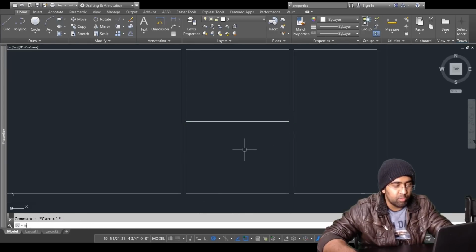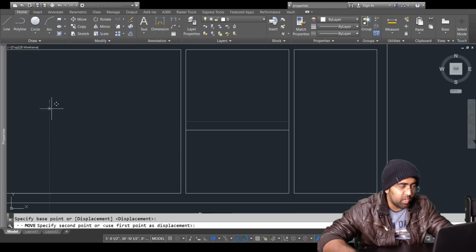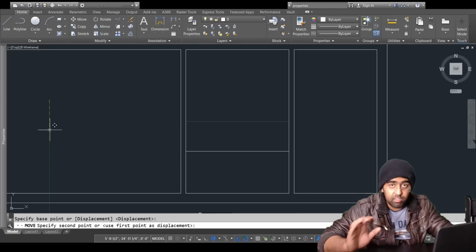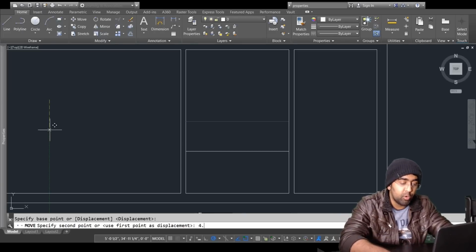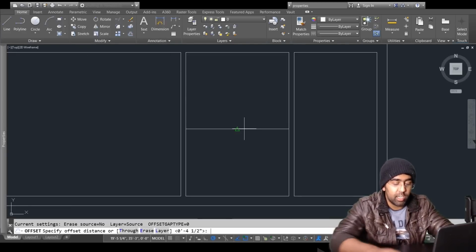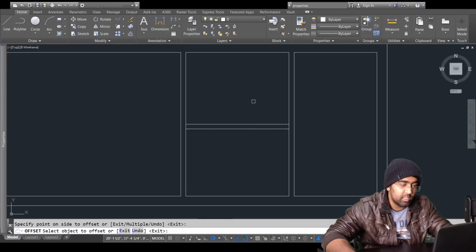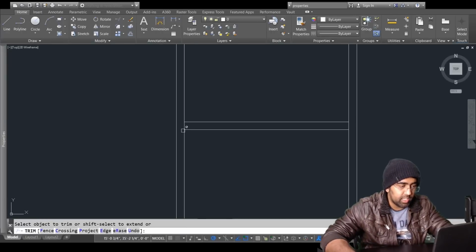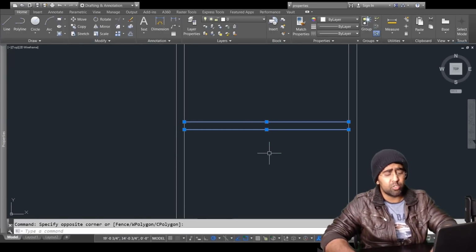going to move that line, press M spacebar, select the line, select any arbitrary point and take it down. So instead of clicking here, you have to type 4.5 inch. Now this line is 4.5 down from the middle, so I can offset now 4.5 inch upwards. Okay, and then clean up. Let me show you another trick here.